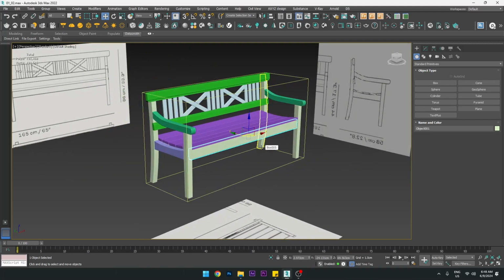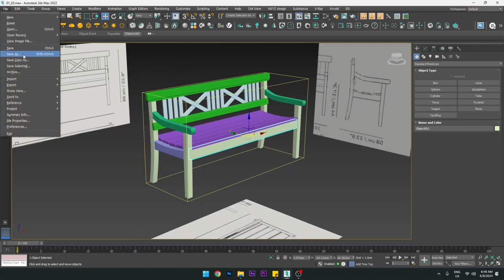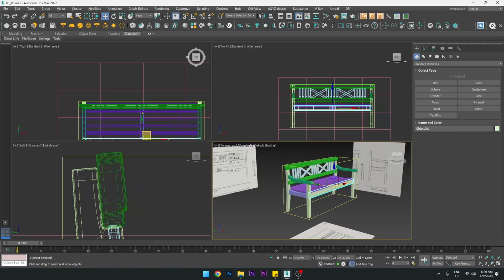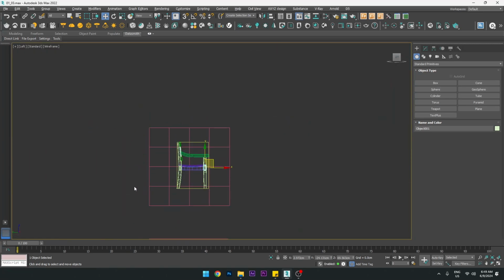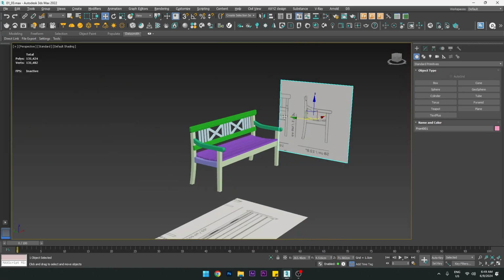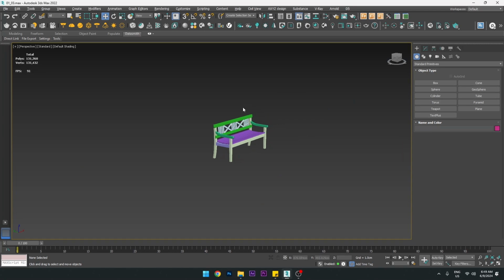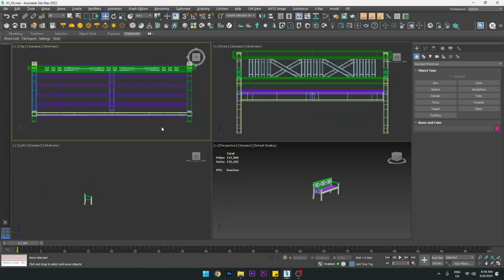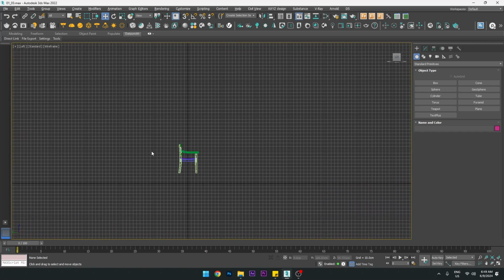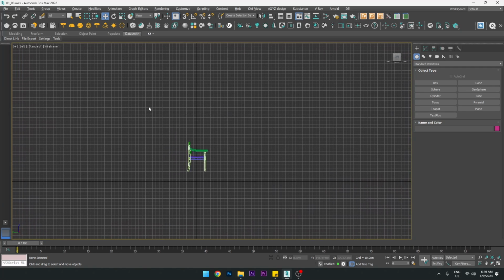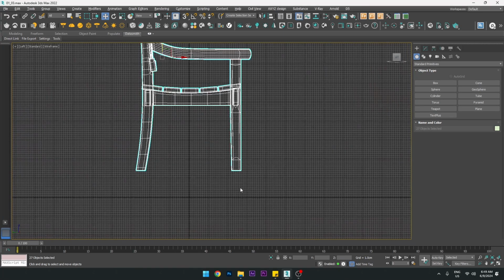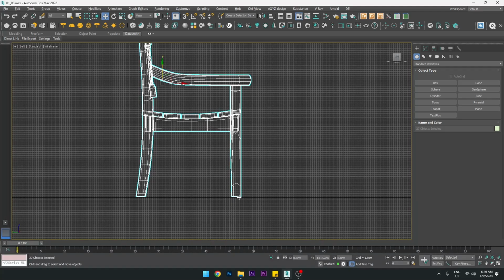So let's get started. Let me save my file. Now we will start with our studio backdrop. I can delete all my references and the bounding box. Turning on my grid by pressing G, you can see that my model is floating a little in the air. We can fix that.